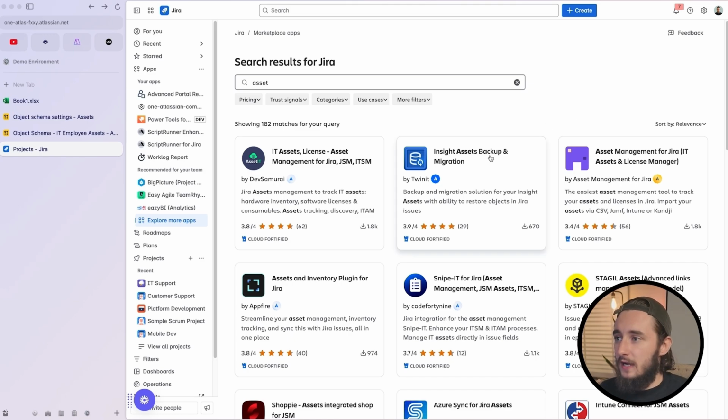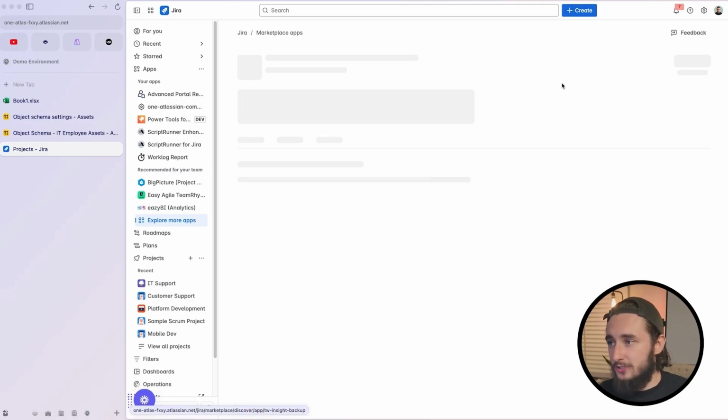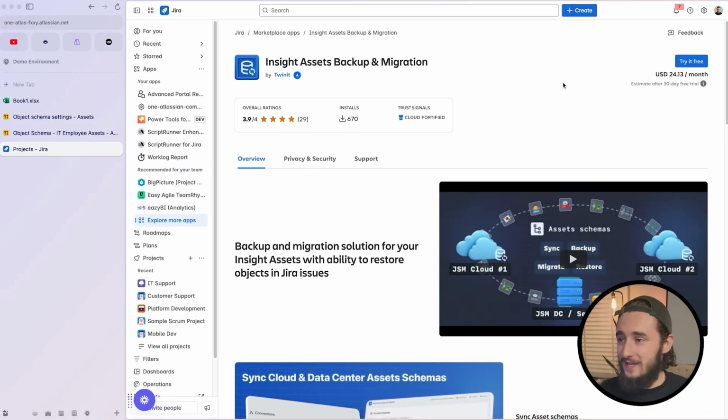This one, Insight Asset Backup and Migration. I have no affiliation with any of these apps, by the way. I have no partners, no sponsors, nothing. These are just apps that I've used, that I've worked with, or that I've found work very well for my use cases. This is going to do two things. Number one, it's going to bridge the gap between that sandbox solution and copy over your production data into your sandbox. And number two, it's just going to give you a great way to back up your data.